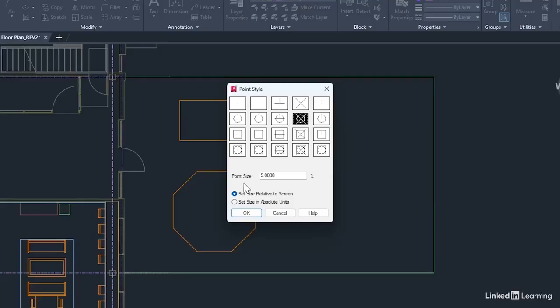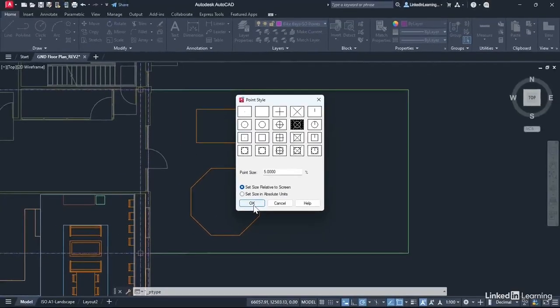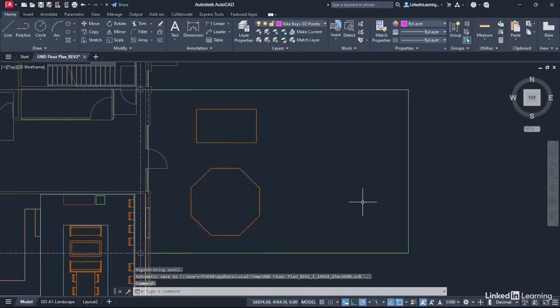Now, the point size, we're going to make that 5% set size relative to screen. You don't want it to be absolute units. You want it size relative to screen, so it's always 5% of the screen size. I'll explain that when we've placed the points. I'm going to click on OK now, so that point style is now set.